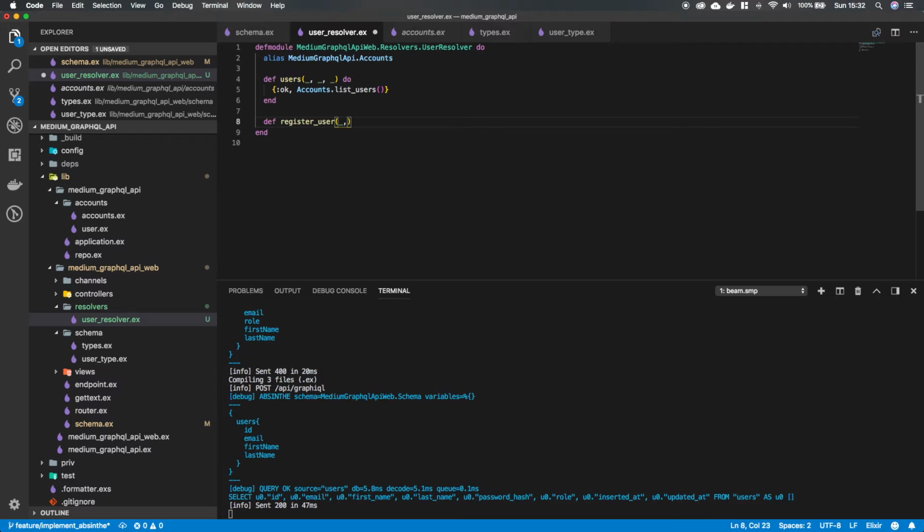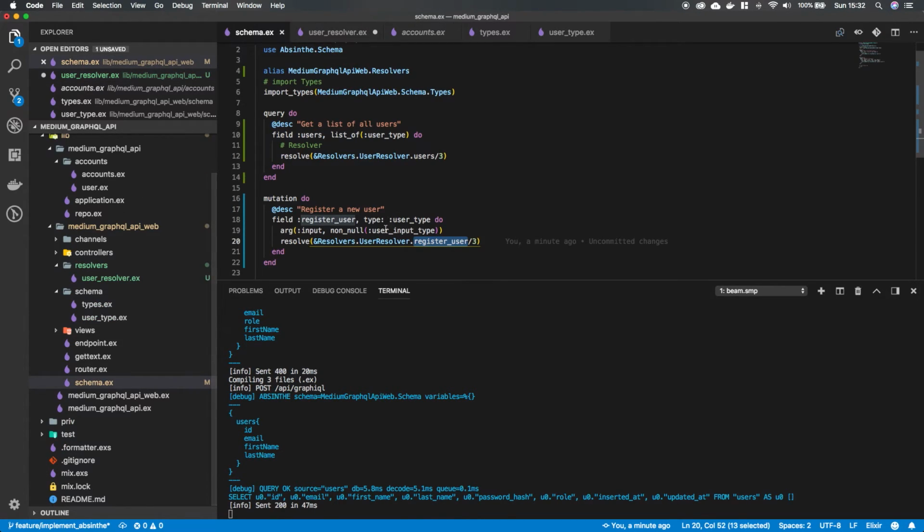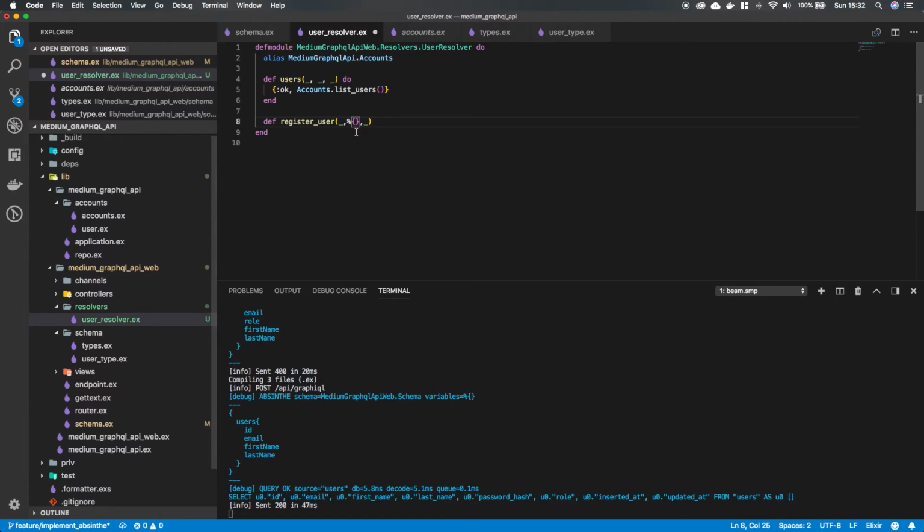And now we actually are going to use the second argument in this function, which is the inputs. And we know that we called the key input. And we actually care about the map that is the value of the key input. So we can pattern match it by saying input, and that is what we're going to use in this function. And we can just pass it to the Accounts.create_user function with the input that we pattern matched above.